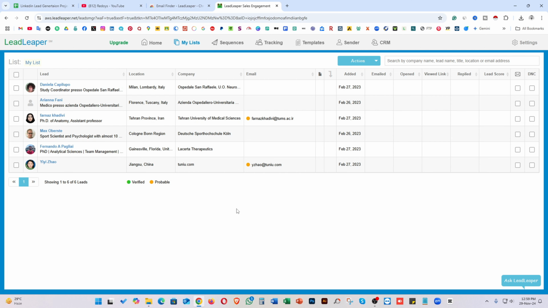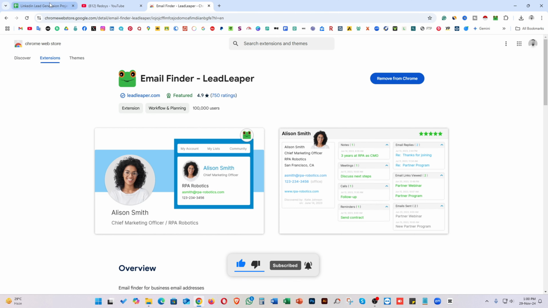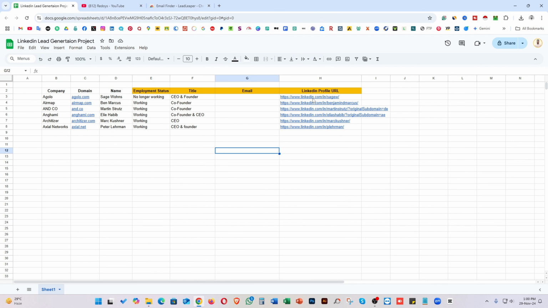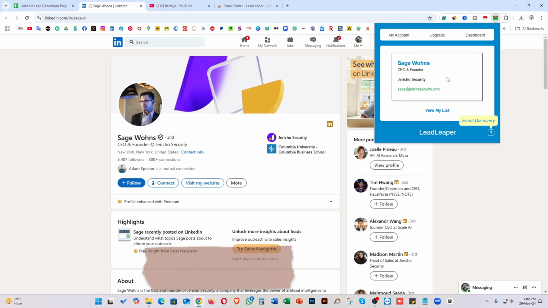So now it's time to collect the email addresses. Before that, you need to click on the extension list and then click on pin right here so that you can access this easily. Now you just go back to the spreadsheet and just click on this LinkedIn profile and just simply click on the extension. Just take a look.